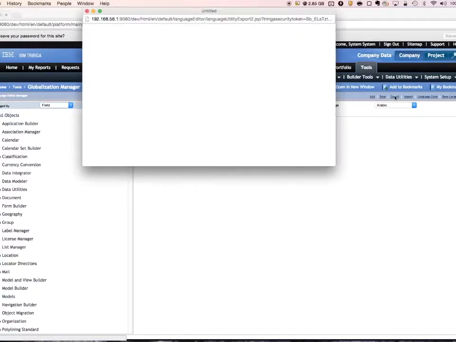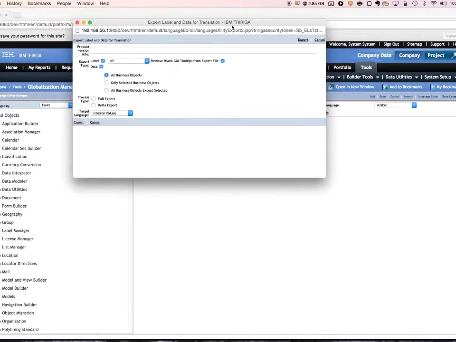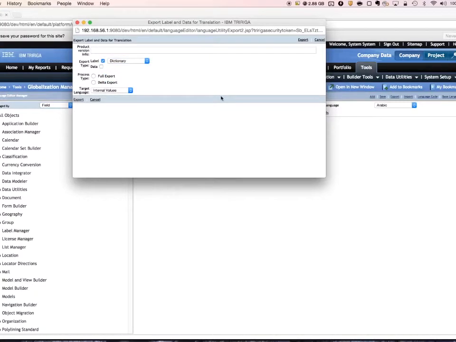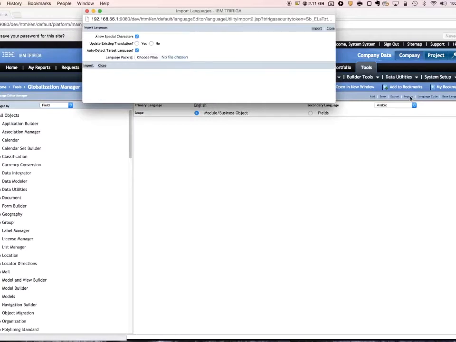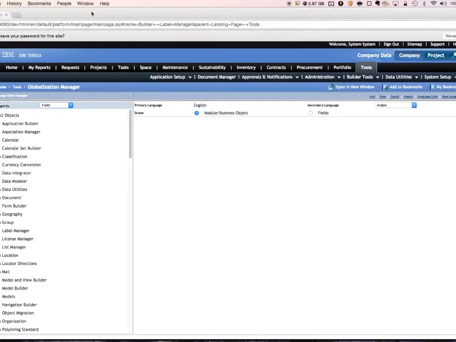Globalization Manager, the export page or tool now has that dictionary label type in the drop down. So you can pick that and just export dictionary entries. Similarly with the import, nothing has really changed in the UI for the import, but it does support the existing features in there for the dictionary file.